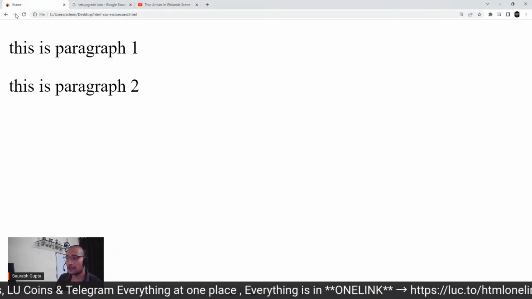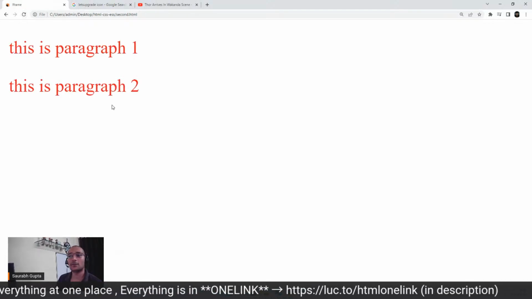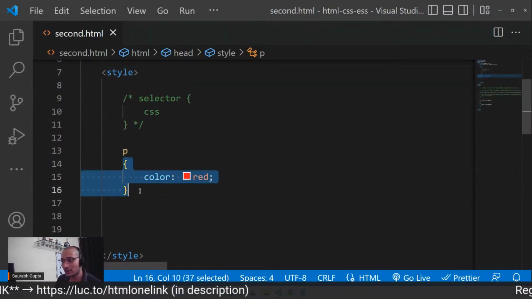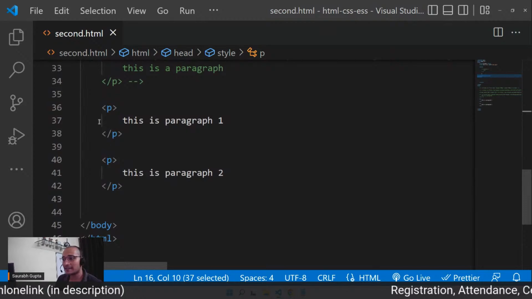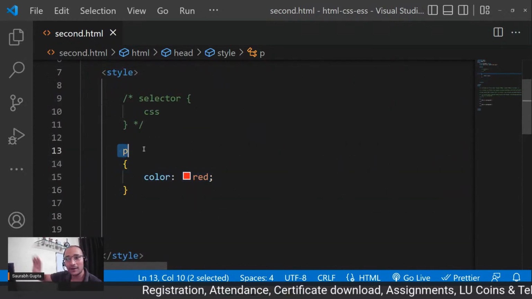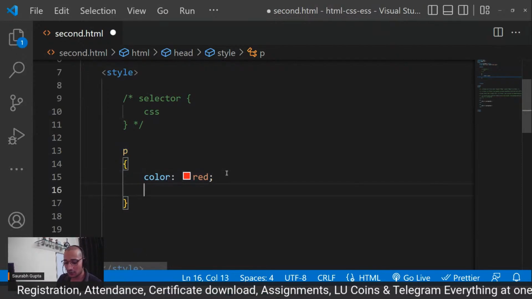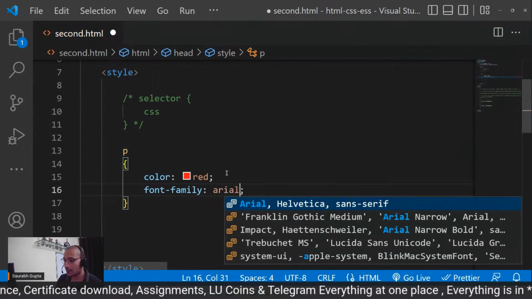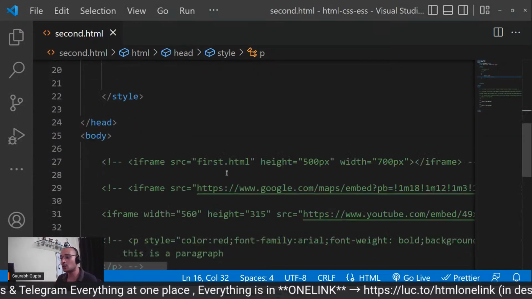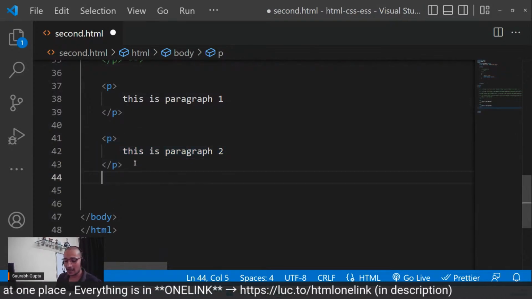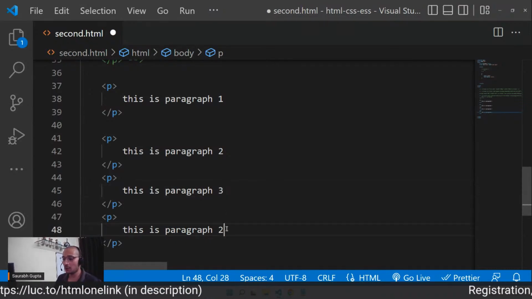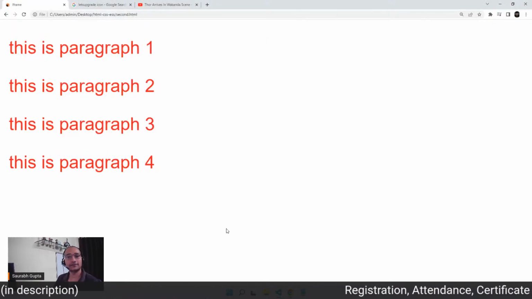And here we go. Now both of them have red color. Isn't that great? Reusability. I wrote CSS only once, but it's getting applied to both the P's because here I have mentioned P. That means all the P tags or all the P elements should now have this CSS. I can also give font family Arial. And here we go. See that? So now even if I have 100, 200, 300 P's, it doesn't matter. I just have to write CSS only once. See that, everyone? I have 4 P's and all of them have it perfectly fine.